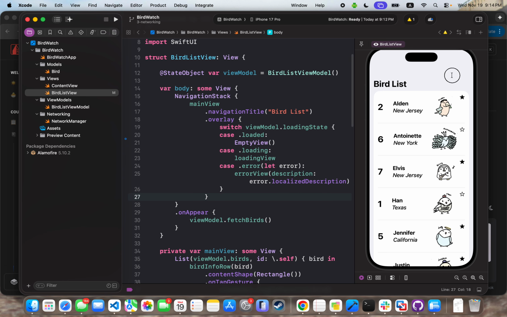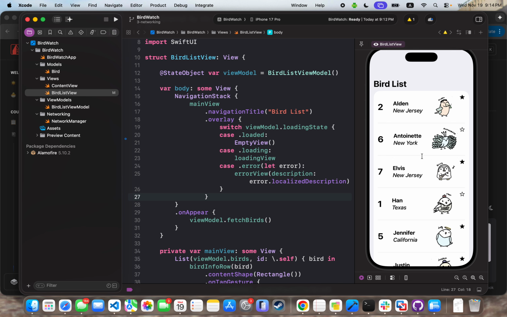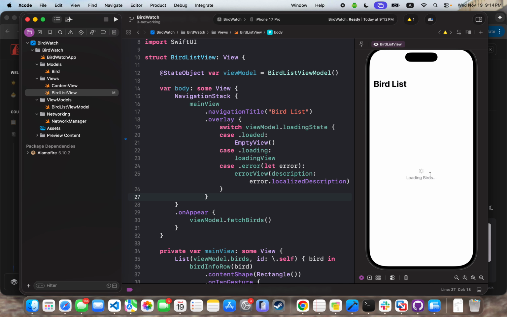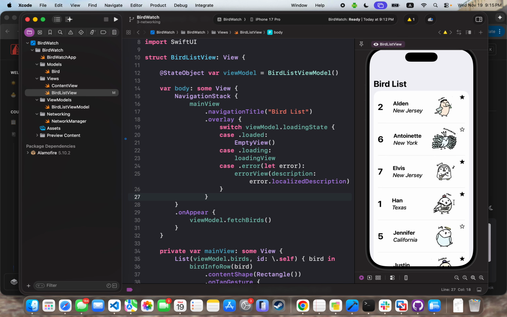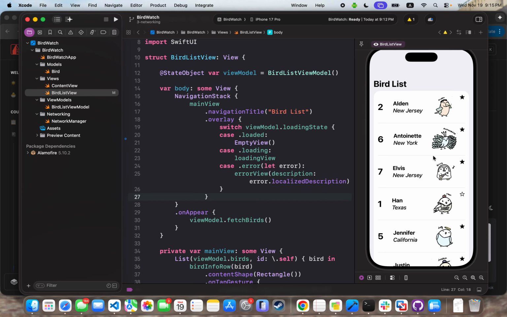All right. So then now it should be fetching your data. So then when you refresh it, it shows you this loading birds thing. And then you see the favorites load properly as well, since we call it after we fetch it.